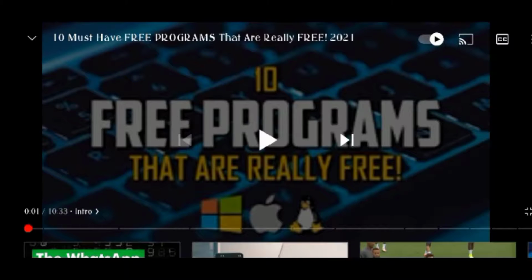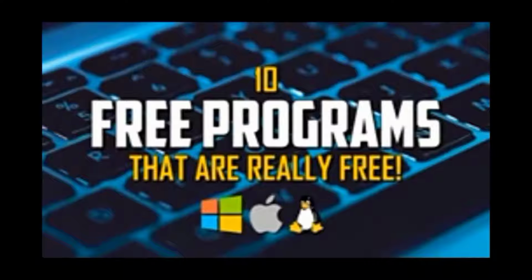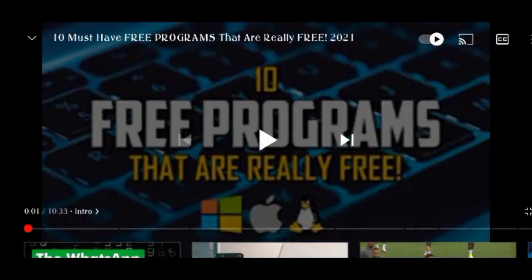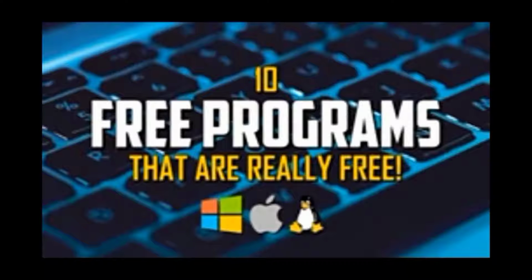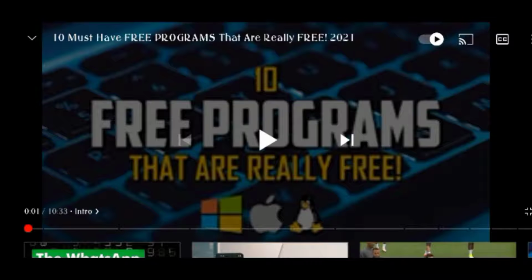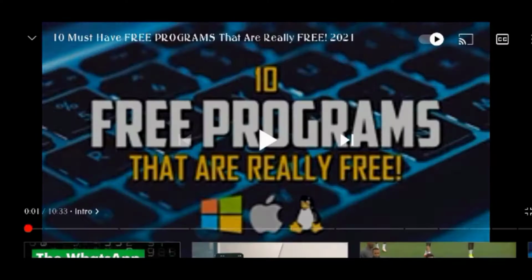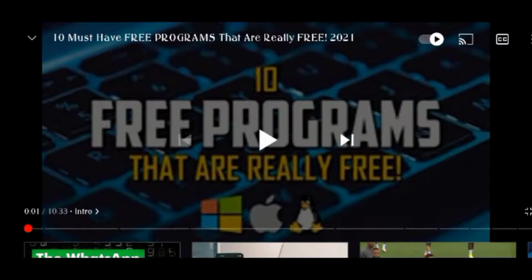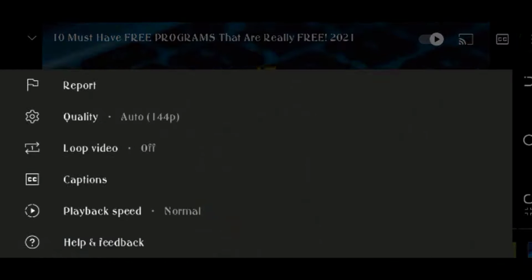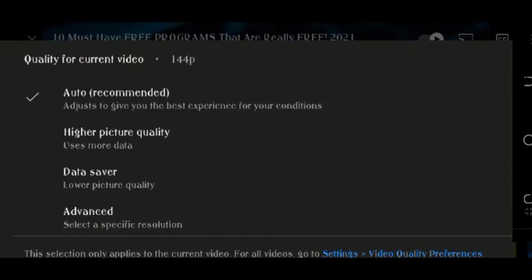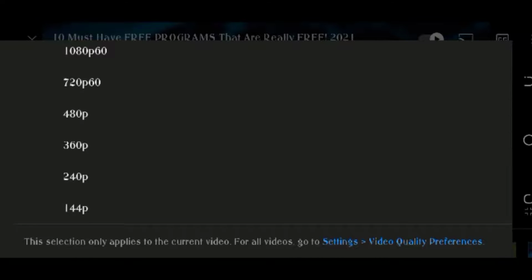Another thing here, maybe the quality of your video is not good. So if you want to view a quality version of the video, you just have to press the 3 buttons here in the right corner. Those 3 buttons. You press the quality here. Then you go to advanced down here. Then you select, are you seeing these are the qualities of the video? You can select a quality based on what quality you want.